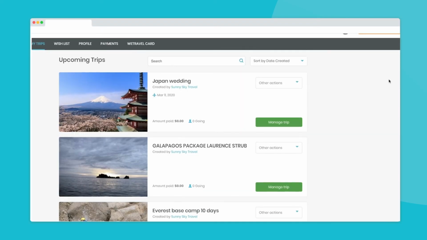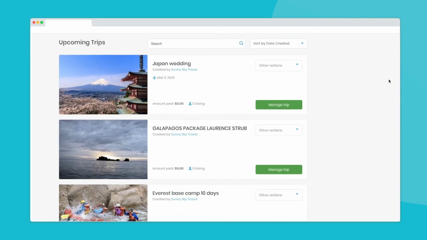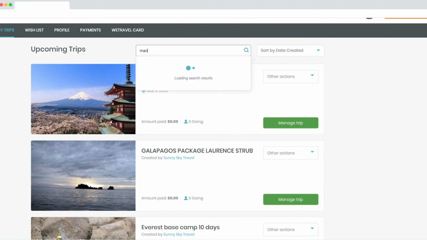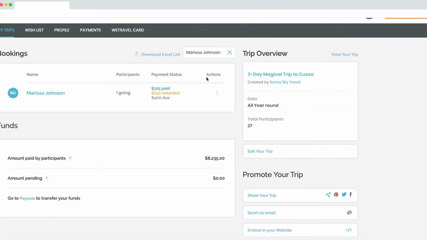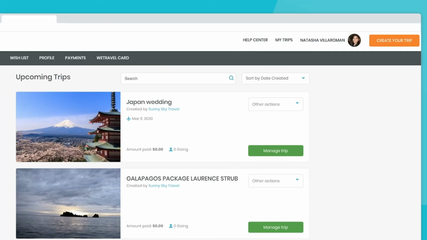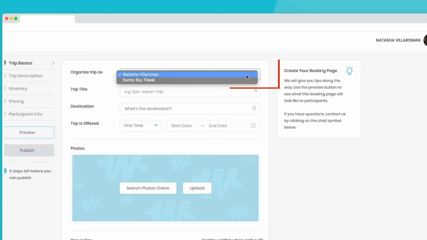As a team member, you can view all the trips you have access to, as well as search for participant information and uploaded client files. If you want to create a trip, you must organize the trip as a main account instead of your own account name.